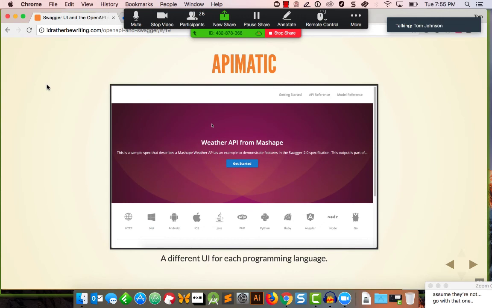APIMatic is the final one here that I'll just quickly talk about. Now, this is interesting. Notice the screenshot from the start. You kind of build your document, at least from what I can tell. I've never really fully used it, but from poking around, you build your documentation, and then it gives you your docs in like 15 different languages, and the user selects it.